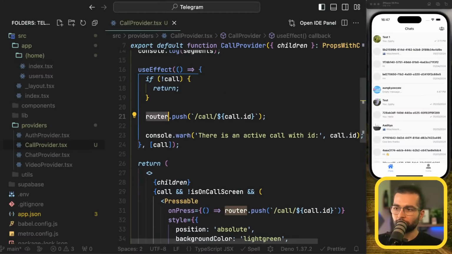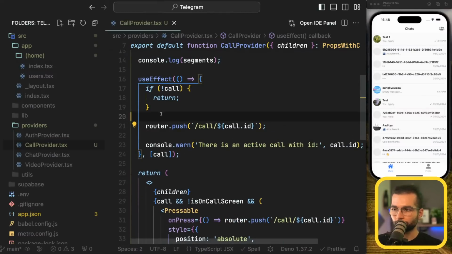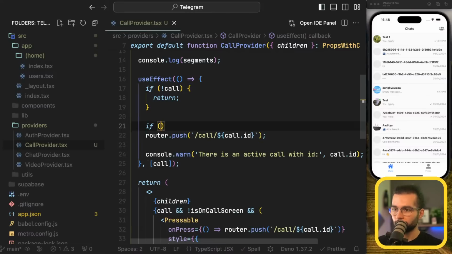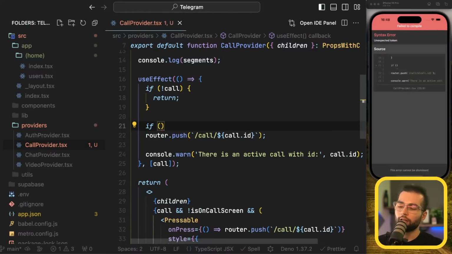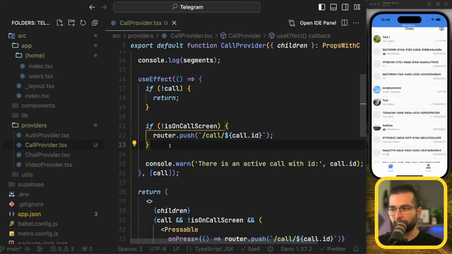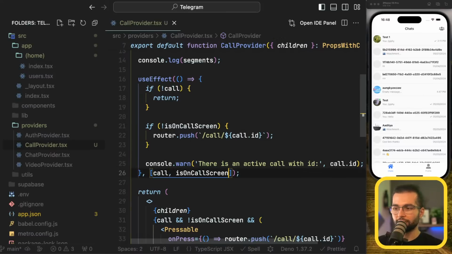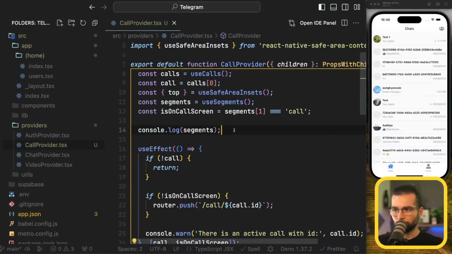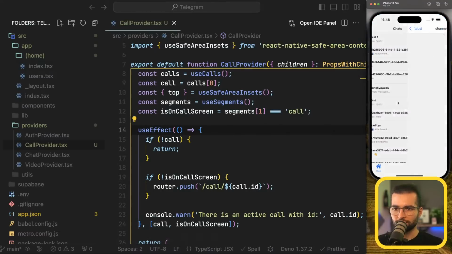And I think with the router.push, we should do the same. If isOnCallScreen is not true, only then redirect. Because if you're already there, we don't have to redirect. And for that reason, I'm going to have to add this variable in the dependency array as well. Okay, let's see right now.